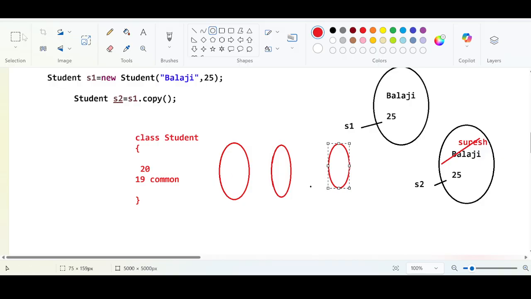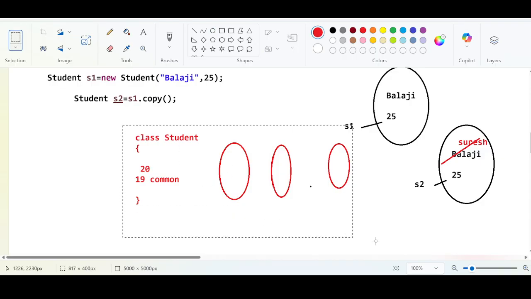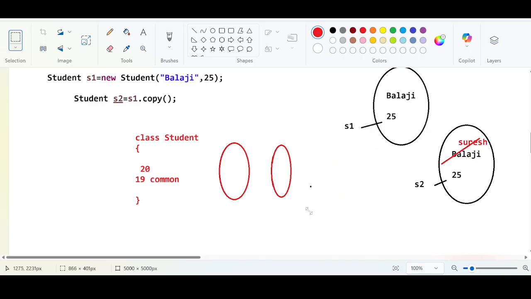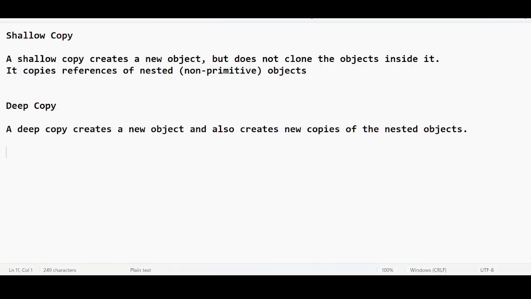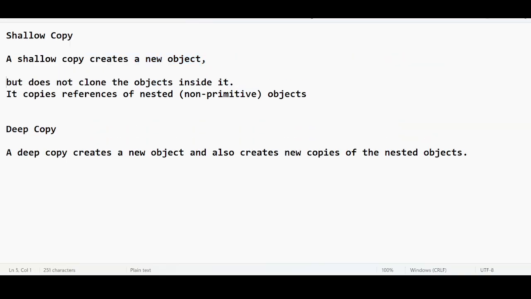This is one of the scenarios. The question: sir, you have said, what is a copy constructor? I mean, not copy constructor. How to copy the object? Okay. The question is, what is shallow copy? You have to understand this. Theoretically, look at the shallow copy. This is the one-line answer that you can give in the interview room: shallow copy creates a new object. Fine. Agreed. But it does not clone the object inside it.